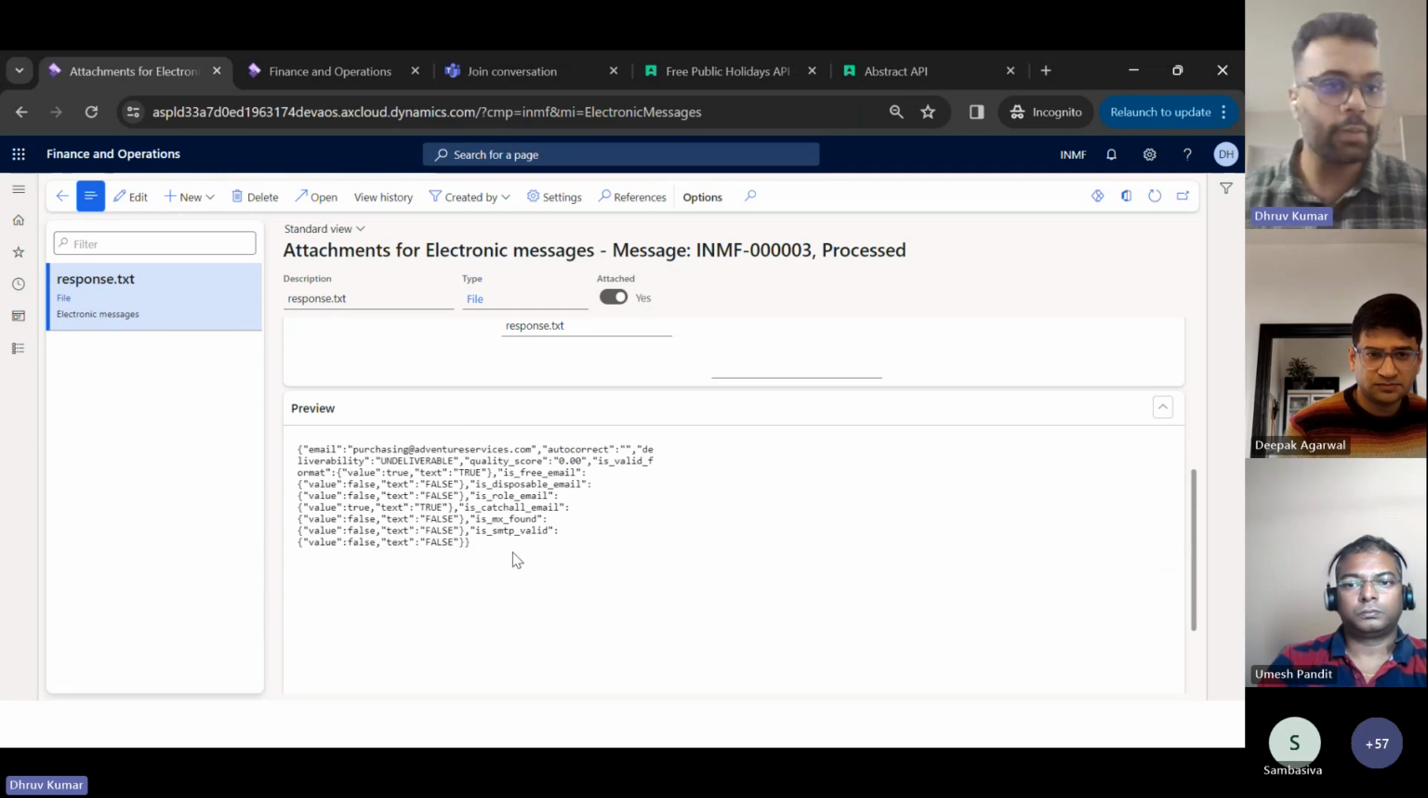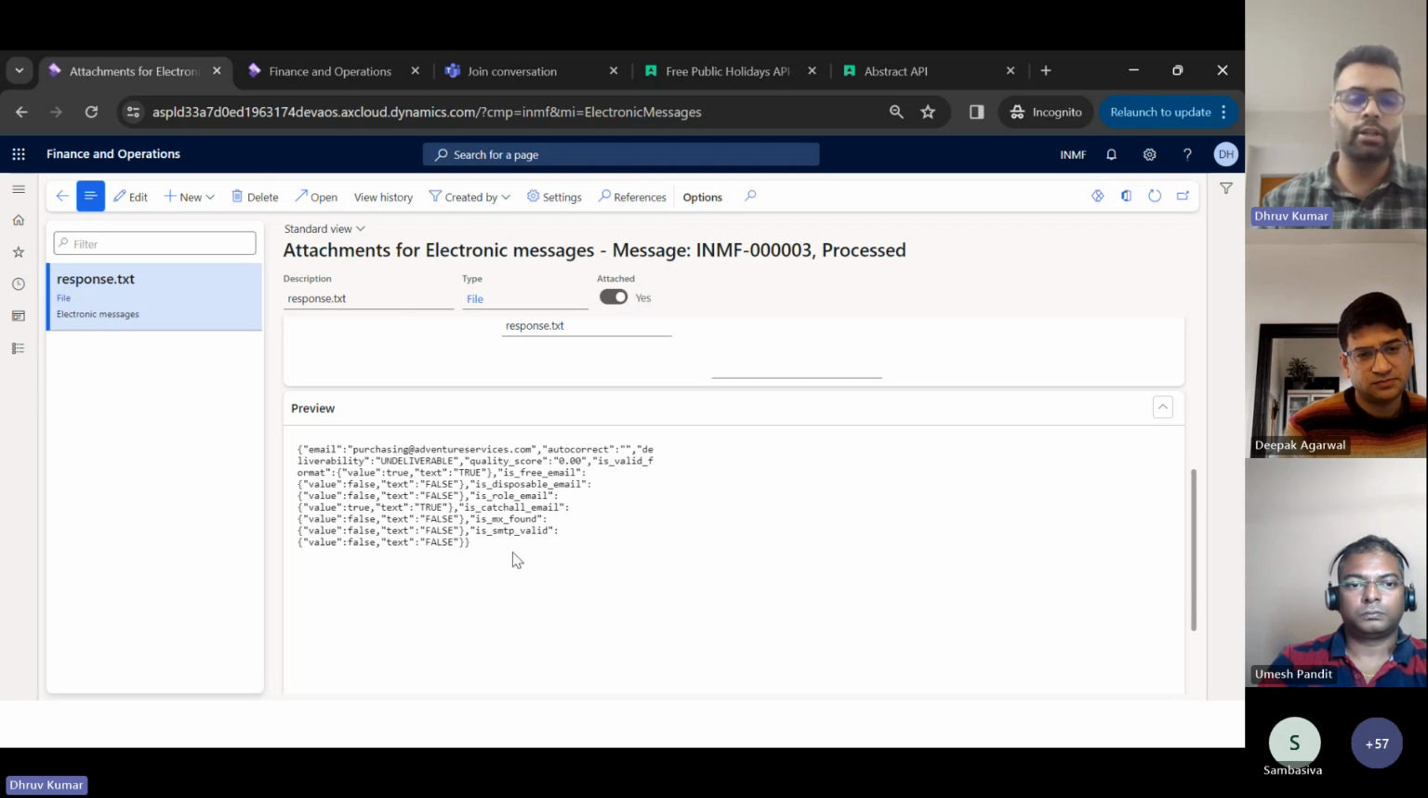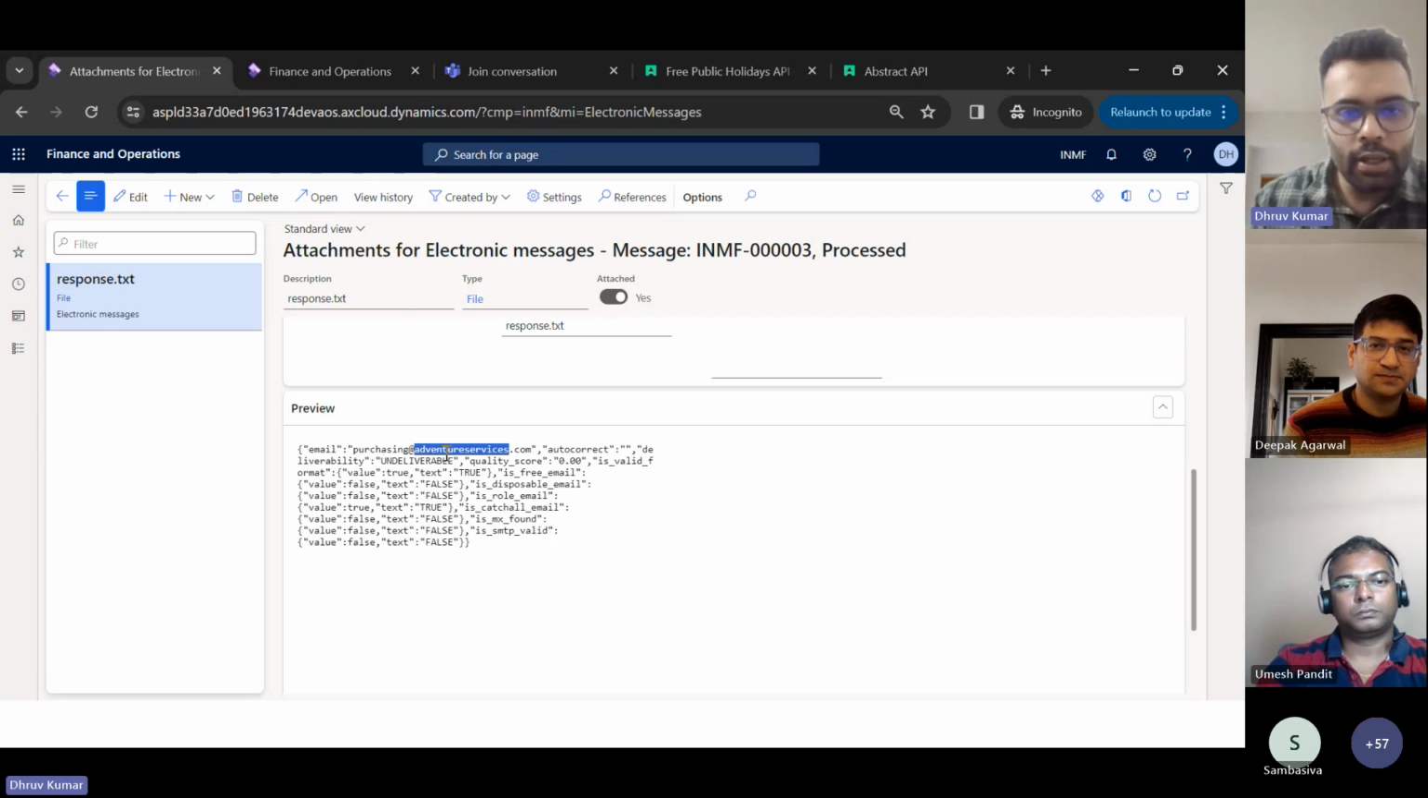There is a catch with the preview: you can see it in the dev environment, but not in tier 2 or tier 3. It is a bug from Microsoft that hasn't been fixed for years. As you can see, the first email has been fetched. It is purchasing@adventureservices.com something, and it says undeliverable.